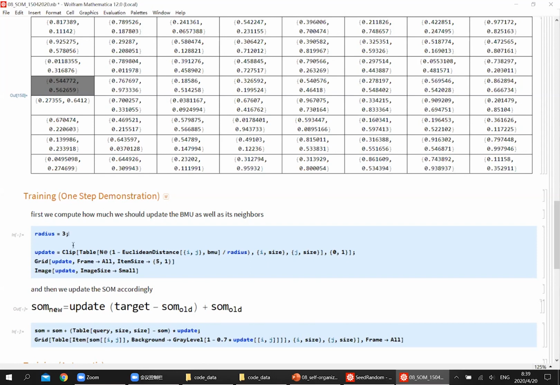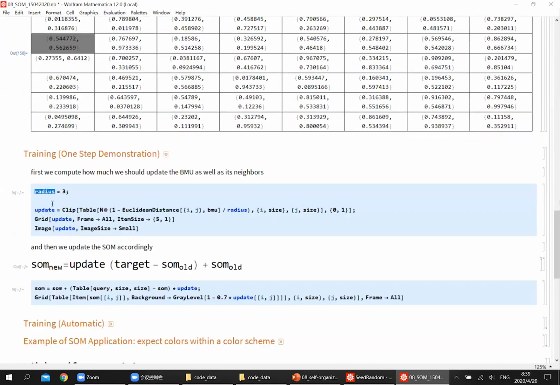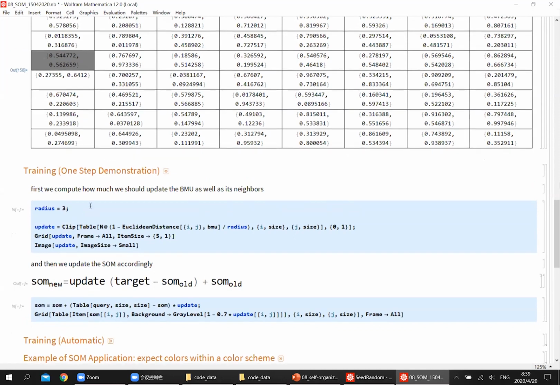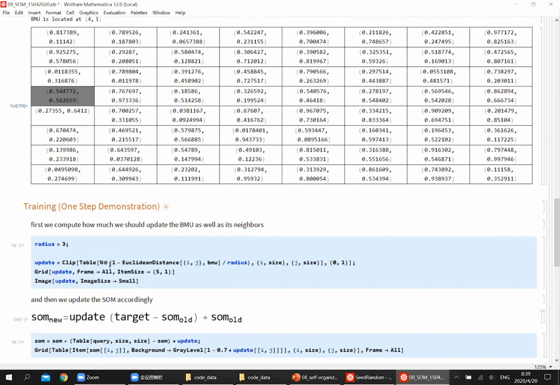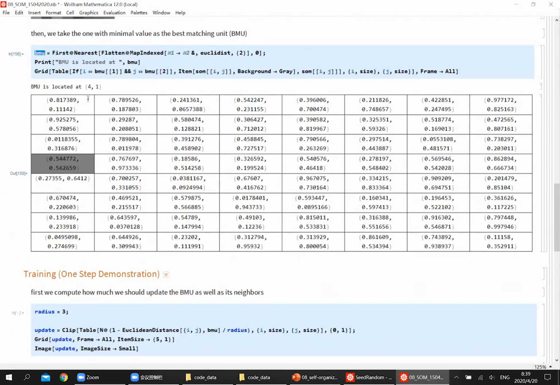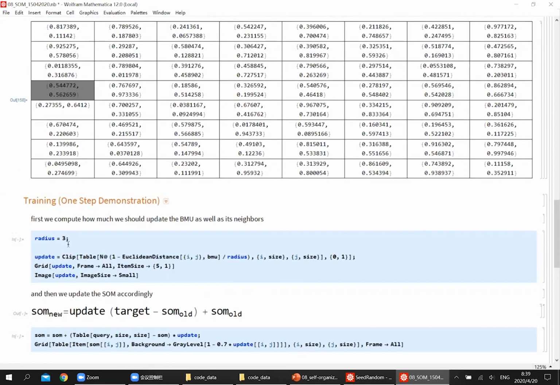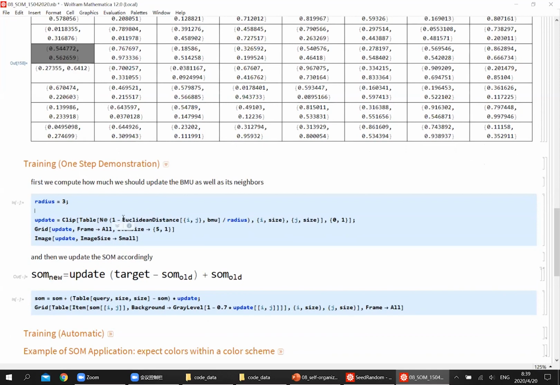And assume that we are going to work with a changing radius of 3. All these operations are done on top of the result that we already have, this best matching unit, which is at the fourth row and the first column. So based on this information, we are going to update this cell and the adjacent cells with the radius of 3. And then we run this code.